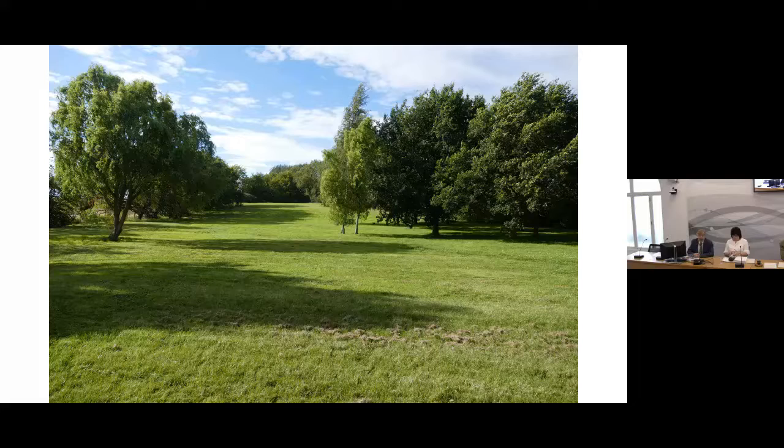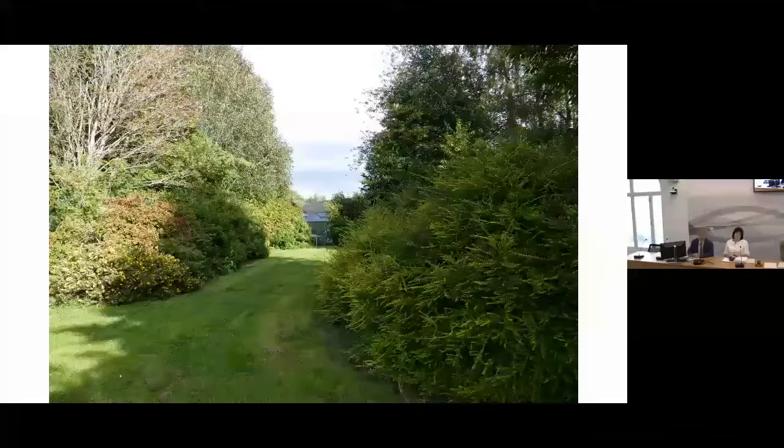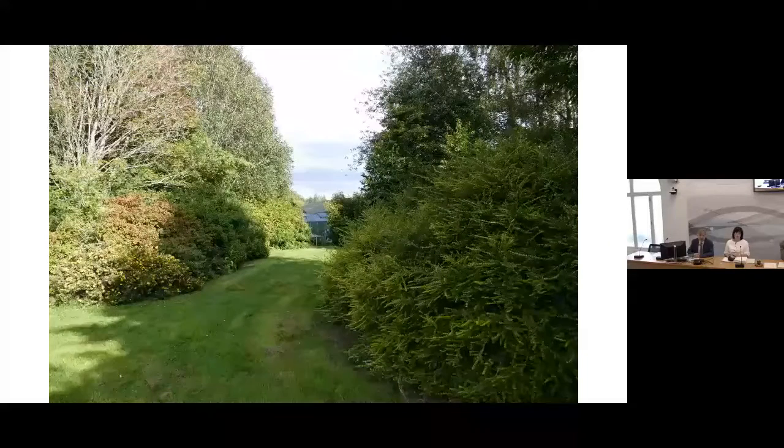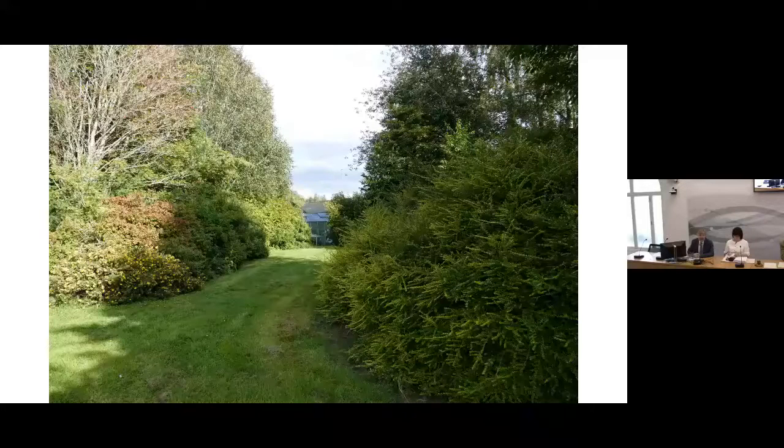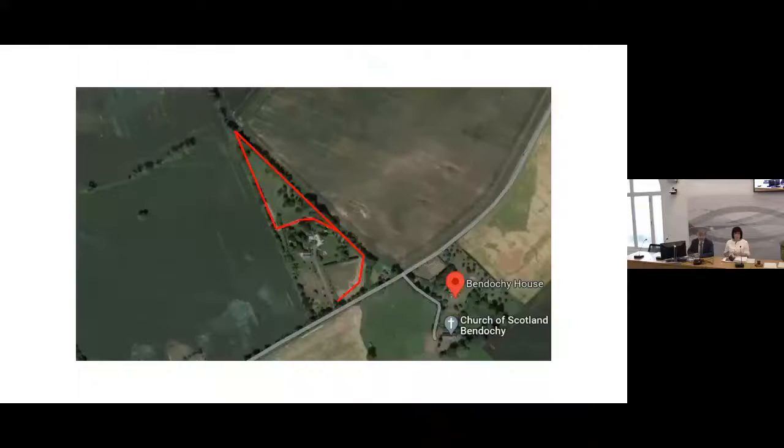I think that's all the slides. Oh no, one more, sorry. Yeah, that's looking down from towards Nowhead House. So you can see there's a kind of pathway through fairly mature hedging and trees to the house. I think that's all the slides now. Yep, that's us.